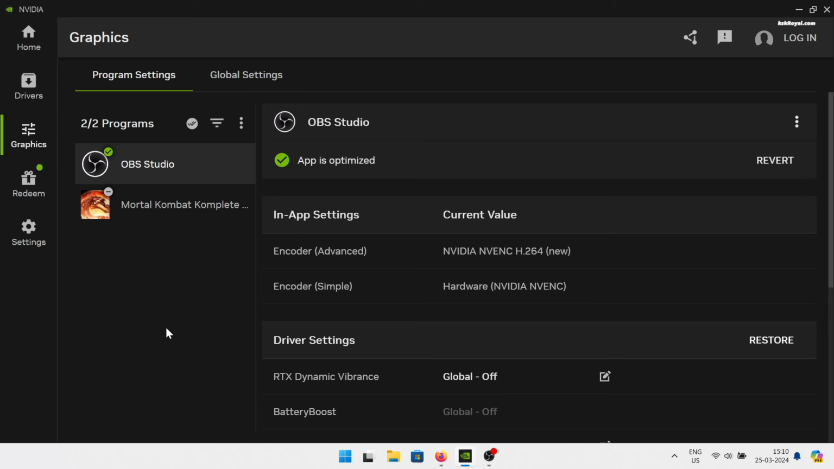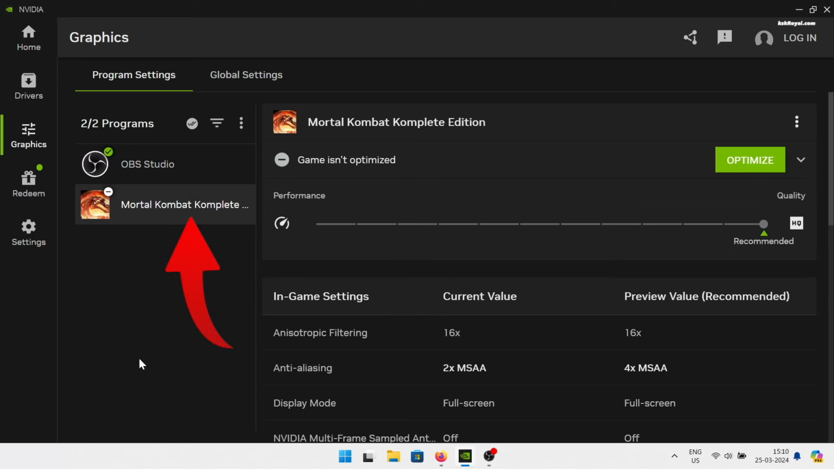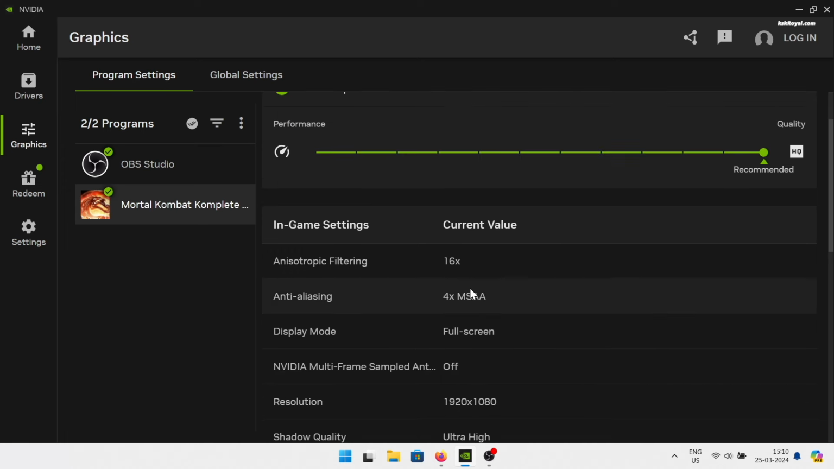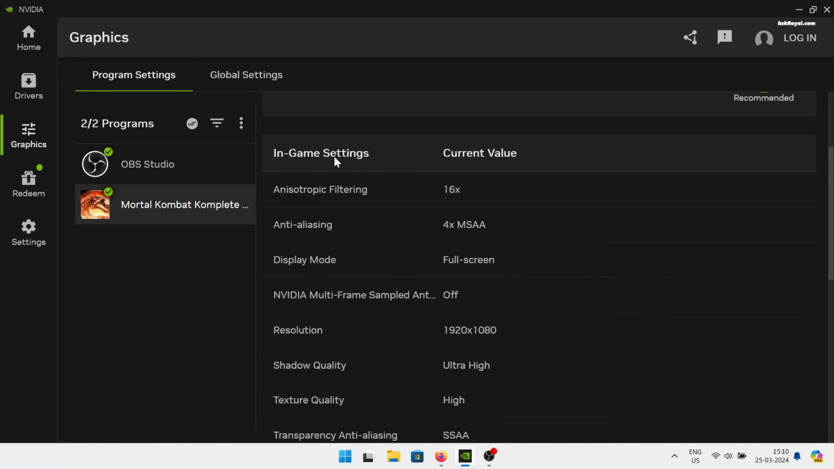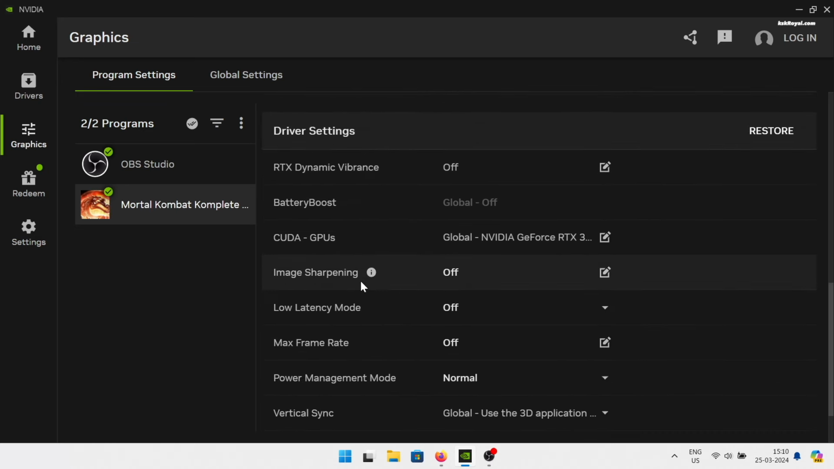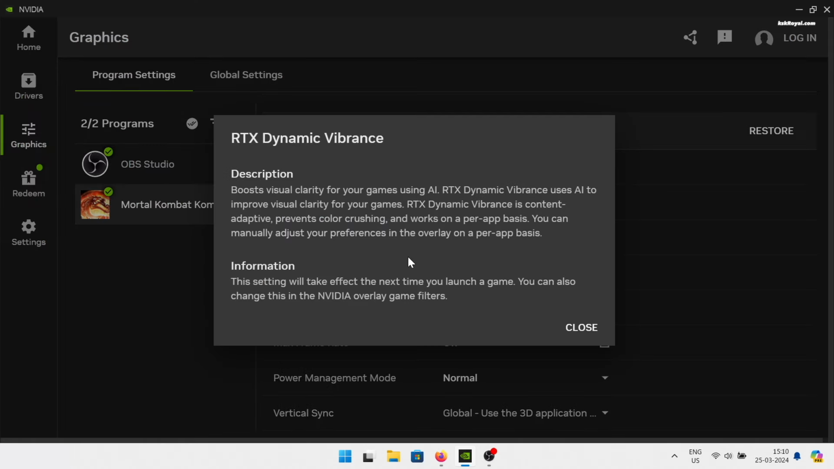Let's optimize a game that I have installed. Click on the Optimize button to improve the performance of a game. Now, these are the in-game settings that are set to max. Using driver settings, you can improve the gaming experience to the next level.